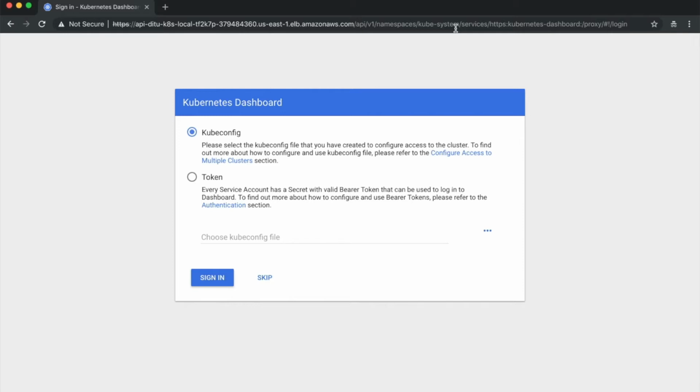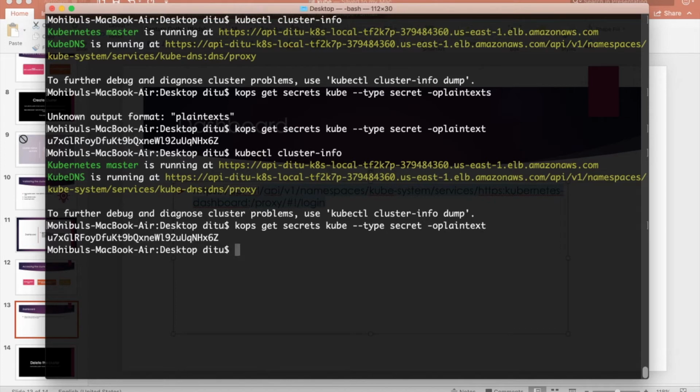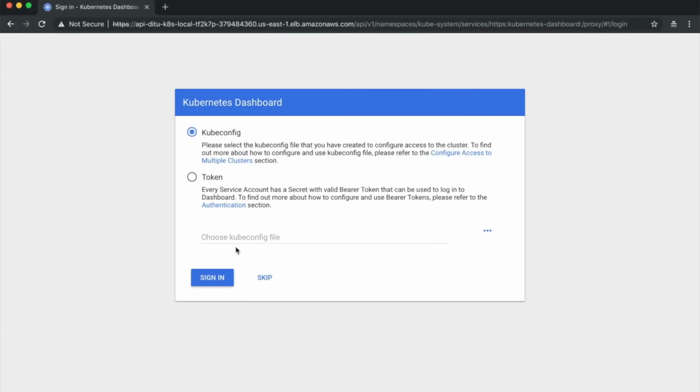Username is admin, and the password you get by executing this command, which is kops get secrets kube, and then type is secret, output plain text. So that will generate a password for yourself, and you could actually save it somewhere safe. So every time I generate it's exactly the same, right? Okay, so I use this one to log on. Now once you've logged on, you'll get this window, kubeconfig or token.